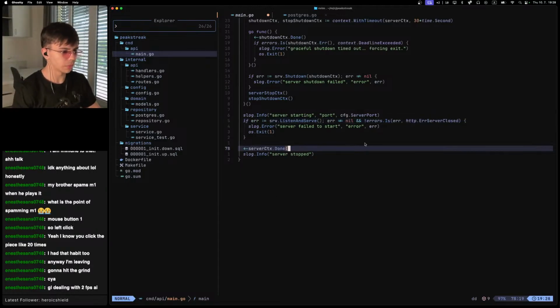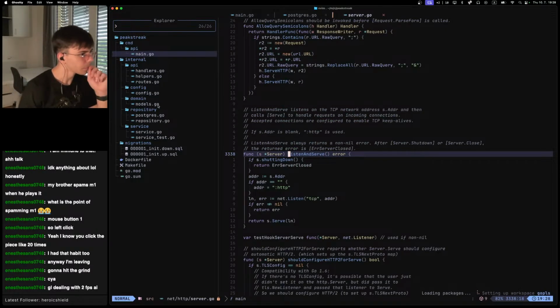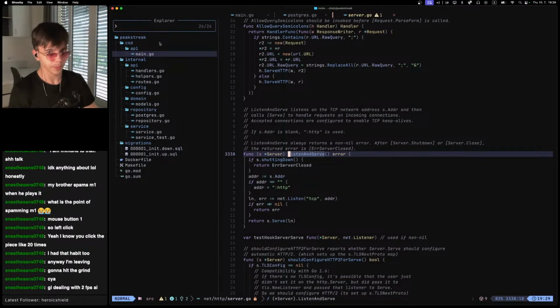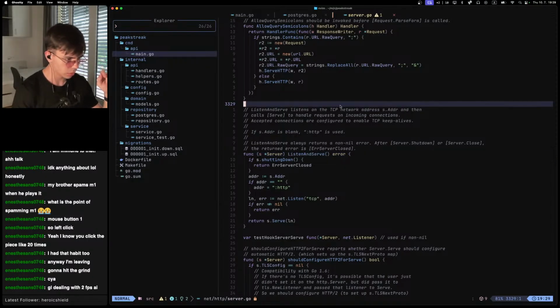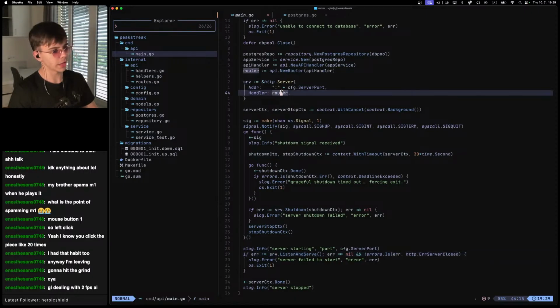Wait for server context to be stopped. Server listen and serve. Let's go. Where is it? Where do I got server? Wait a minute. Am I blind? Handlers, helpers, roles, config, models, Postgres repository, service. Oh, I see. It's chi. Yeah, and here we got the service, handler, router. Okay, I see, my bad.